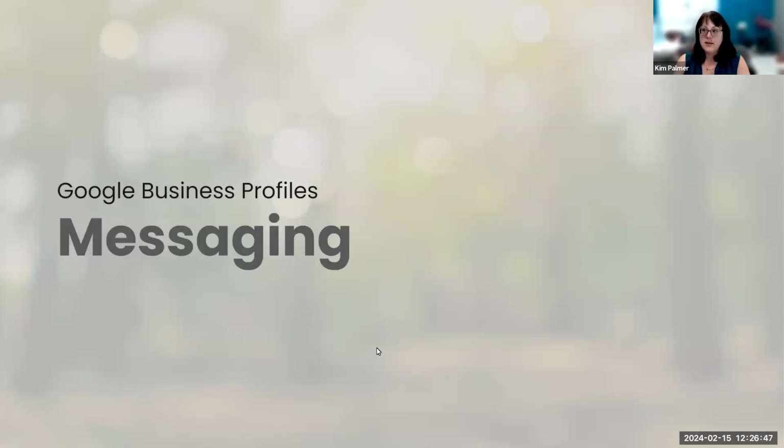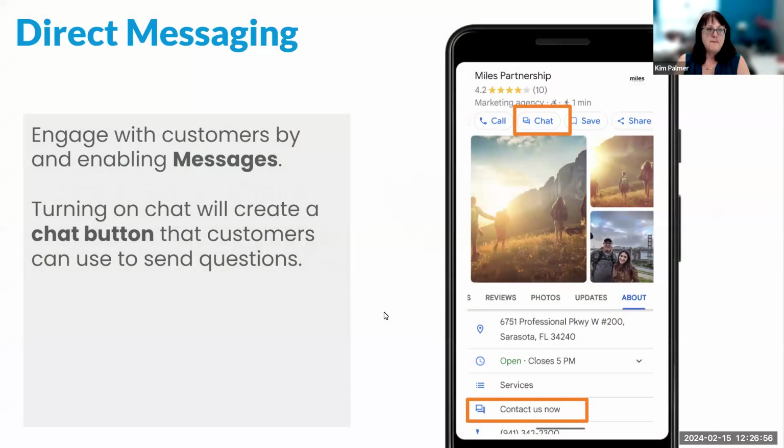Another way that we can communicate with customers with our Google Business Profile that's highly underutilized is messaging. Direct messaging basically allows the opportunity for customers to chat to your business. When you have messaging enabled, your business profile will have this chat button available on it, or this contact us now feature showing up in that listing.